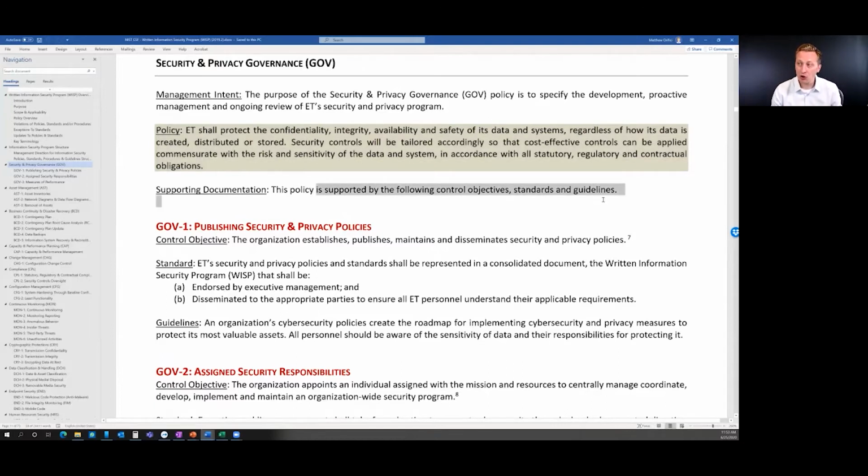Now, these are the control objectives that fulfill that policy or are tied to it. So something as simple as, first one, publishing security and privacy policies. We establish, maintain, and give out these policies as necessary. Here's our standard. EduTech security and privacy policies are represented in a consolidated document. It goes on. You'll notice every so often there's a cross-reference or a footnote. We see number 7 here.